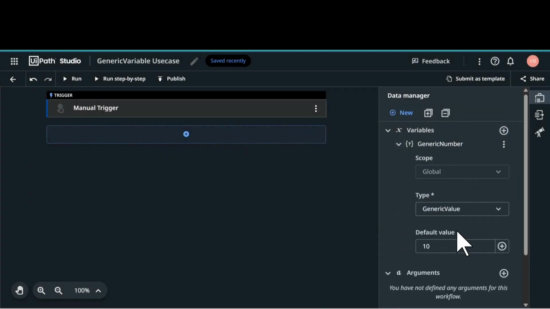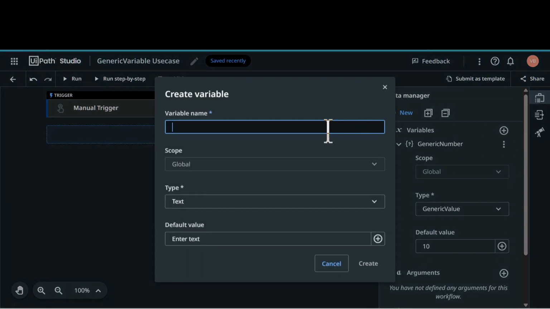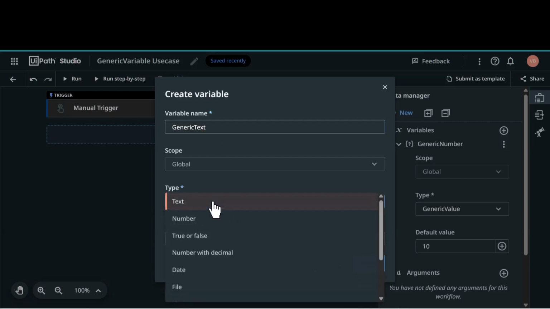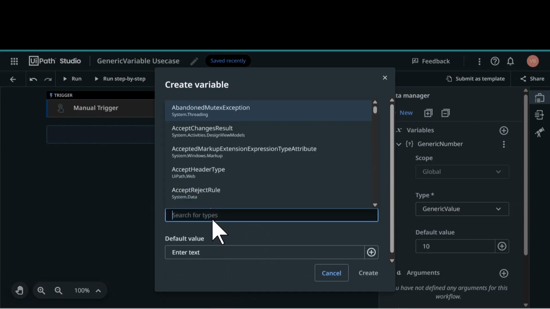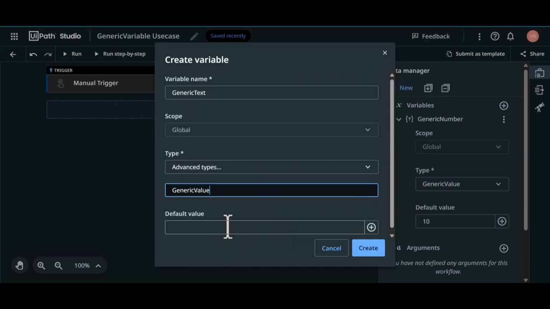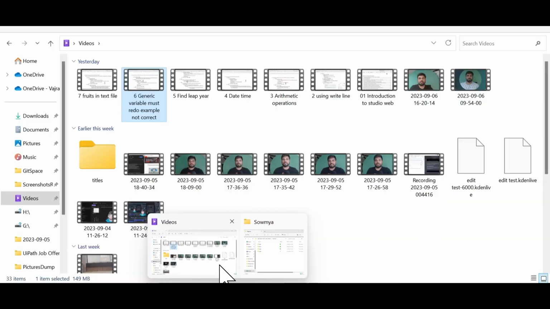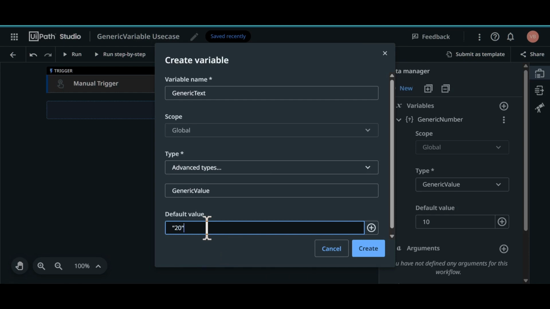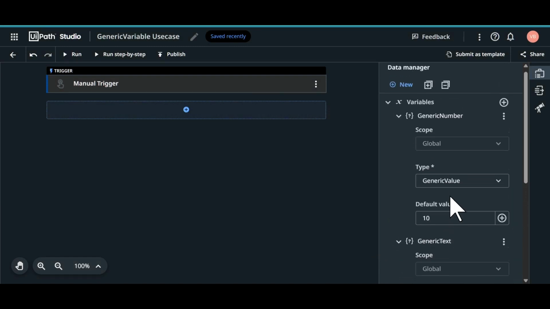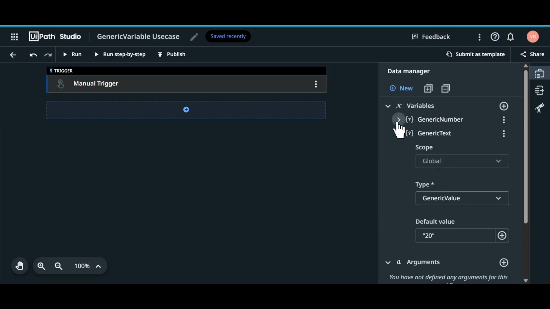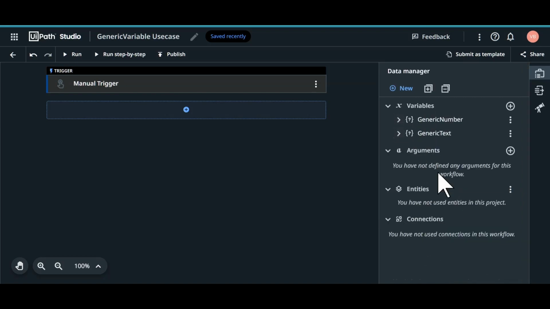Let's add a different variable again. Click on this one, generic text, and this is again of type generic value. Let's define it, generic value. Let's change it to a text value, that is 20. Let's add 20 in double quotes. This is a string value. Click on create. Now we have two variables of type generic value, the first one is a number type and the second one is a string type.